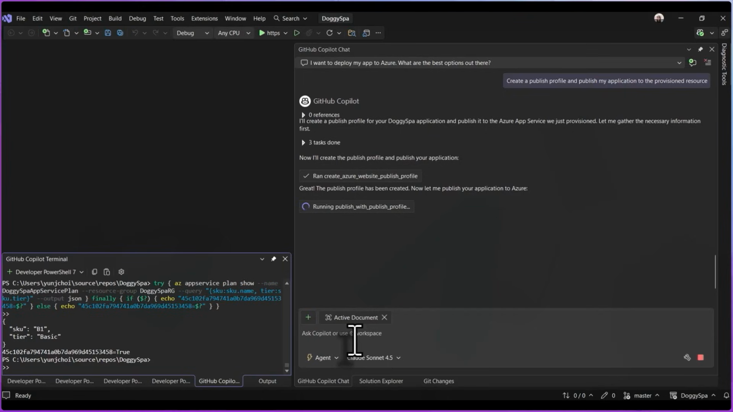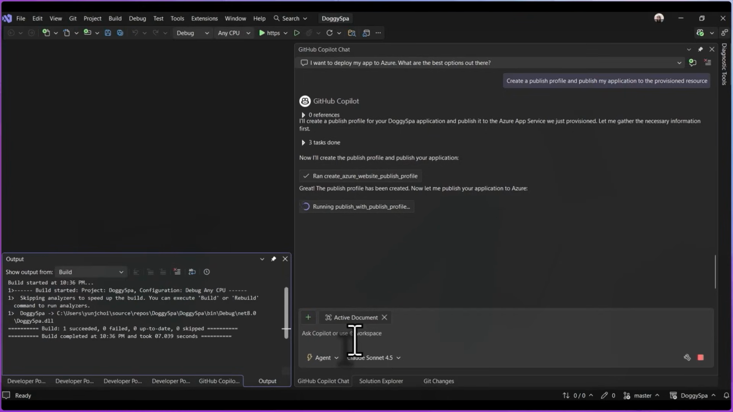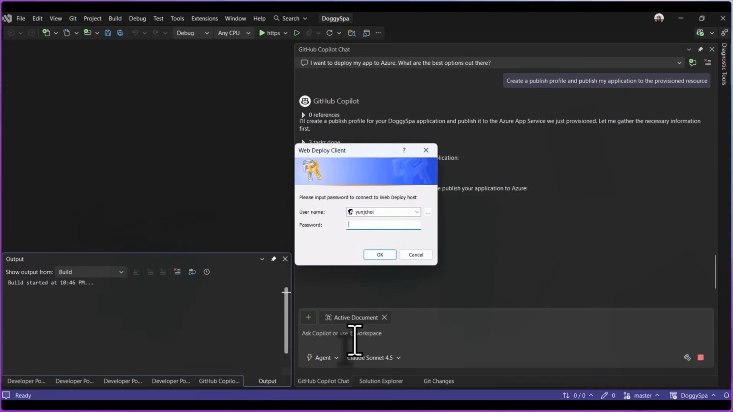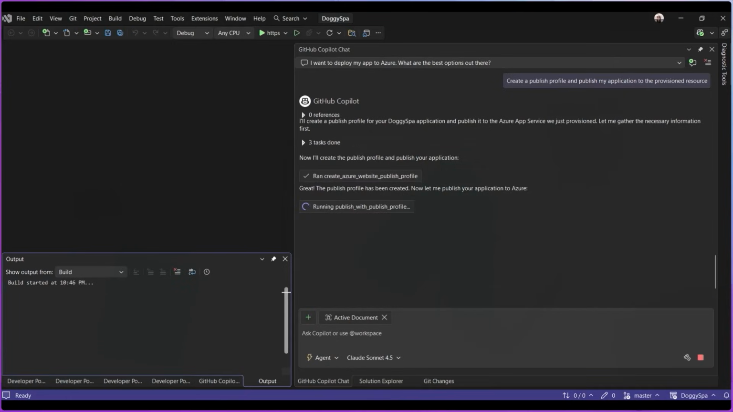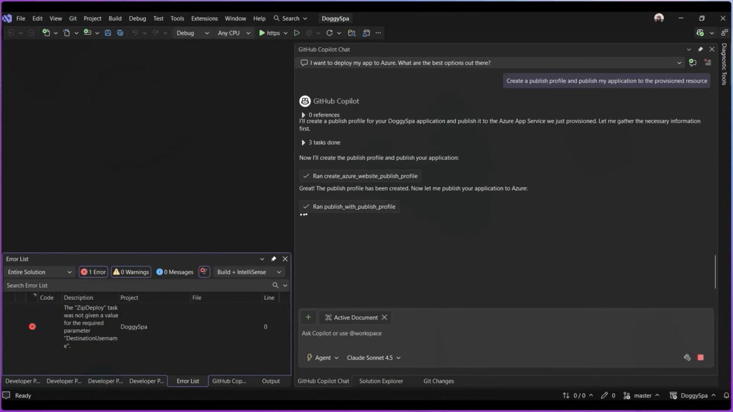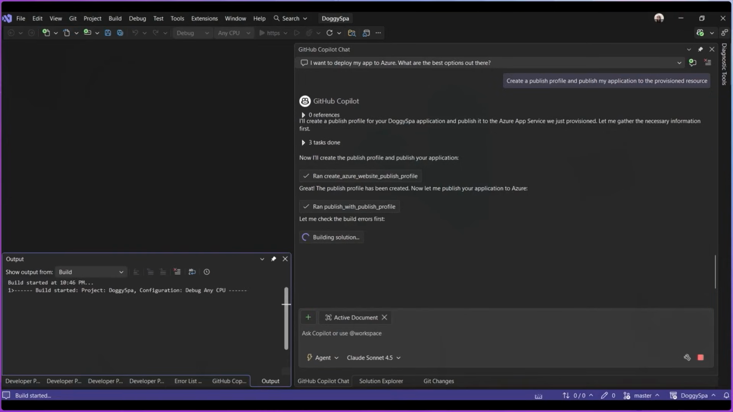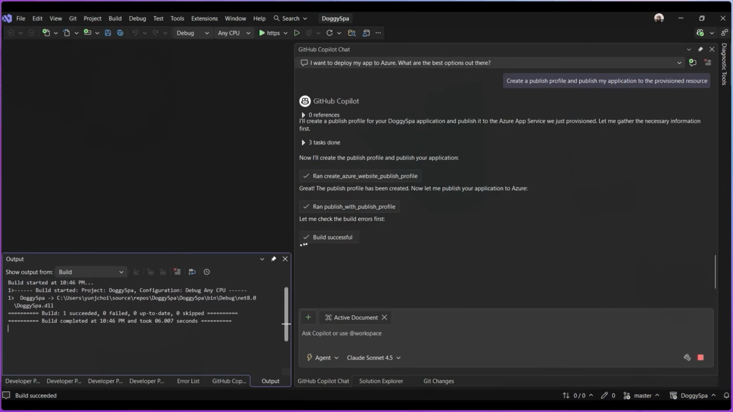Now, the tool for creating Azure Website Publish Profile was run, and I can see that the Publish Profile has been created. I'm just going to move that out of the way. And now Copilot is running the Publish tool to actually publish the profile. Oh, looks like it ran into an issue. Copilot is validating the build error.